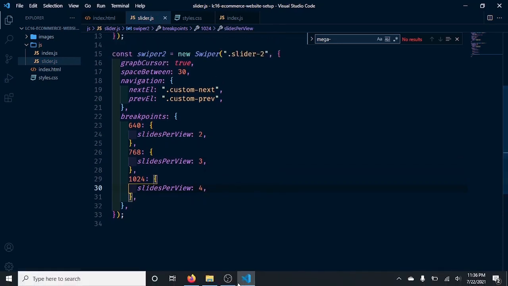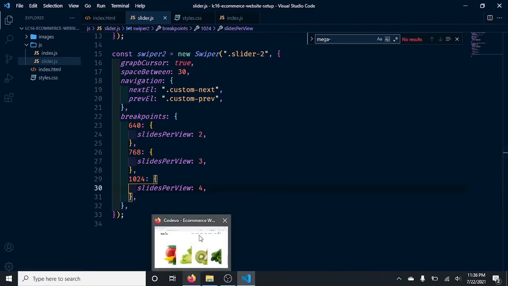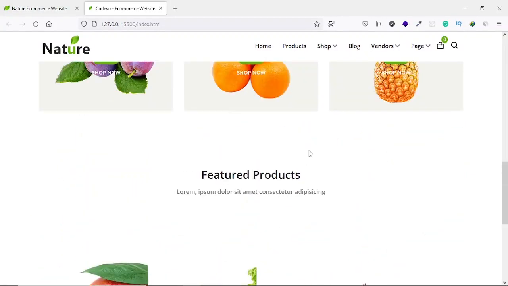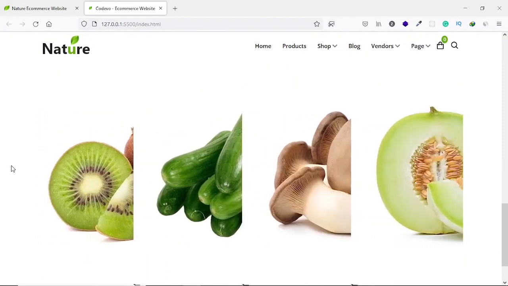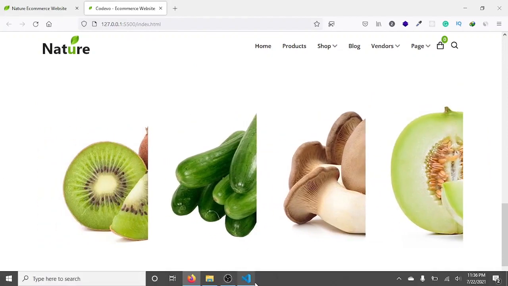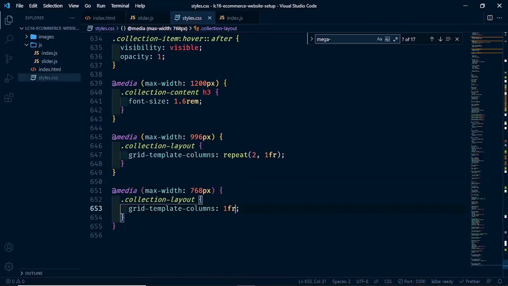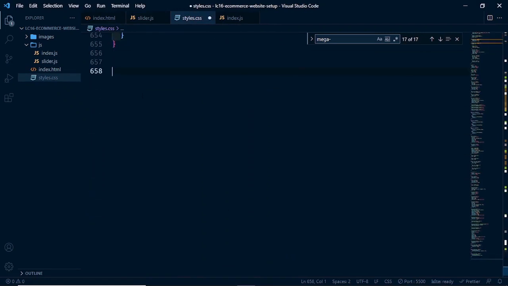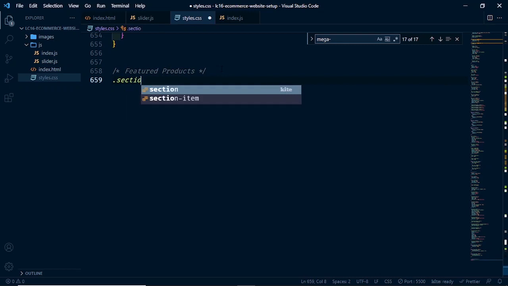All right, so let's go to our browser, and this is what we have. Doesn't look great, so we need to go to styles.css and start writing some styles for it. So let's leave a comment of, let's say, featured product. Then let's get our section. We are going to write a class that we'll be using later on.